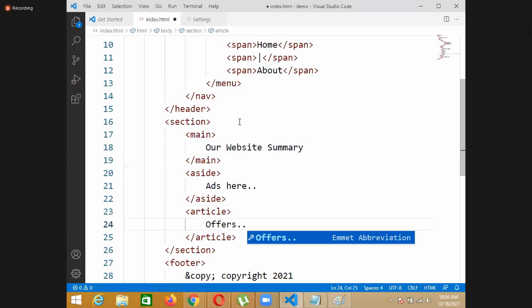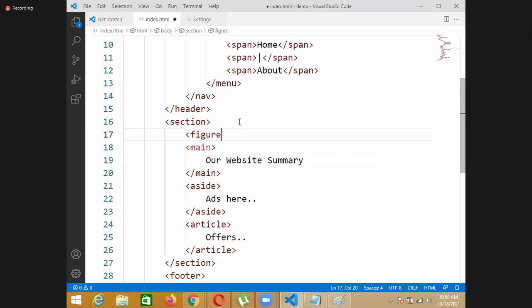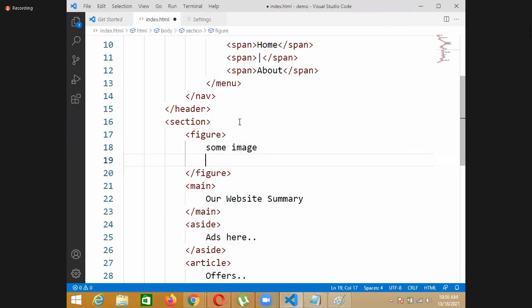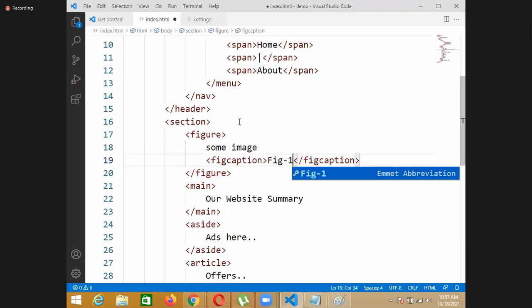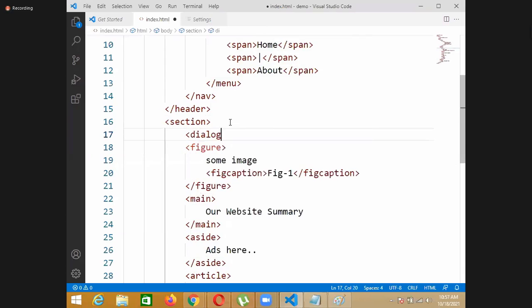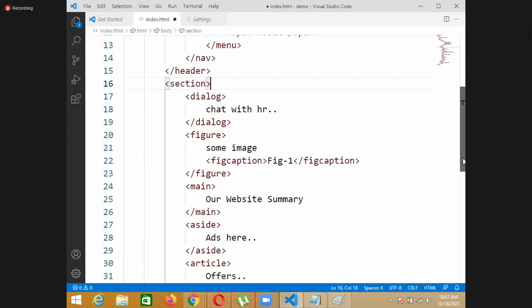Highlights of our content. Then I am writing another area, figure. Inside the figure, some image here, some image. And we have a fig caption, some fig one, something like this. And we are having another option, keep here as a dialog. Inside dialog, chart with HR, something like this. As of now, I am just keeping all the content that we have learned.